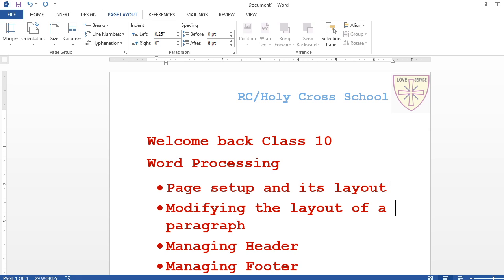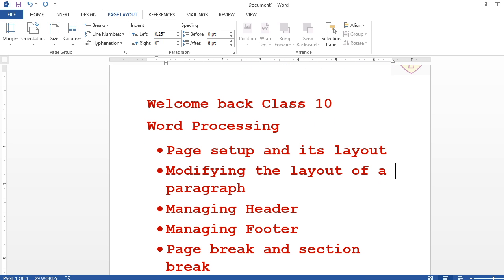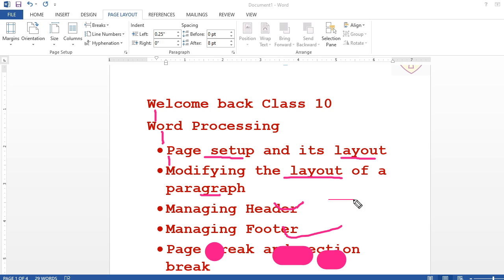That is very confusing, and you are not getting proper output because of all these settings and basics. Okay, so today we are going to discuss page setup and its layout, how to set different types of page and what its layout is. We are going to modify the layout of a paragraph. Are you finding a paragraph having big space here, vertical space? How to reduce this space, managing headers, managing footers. We are going to discuss page break and section break options. So let's discuss this one by one.